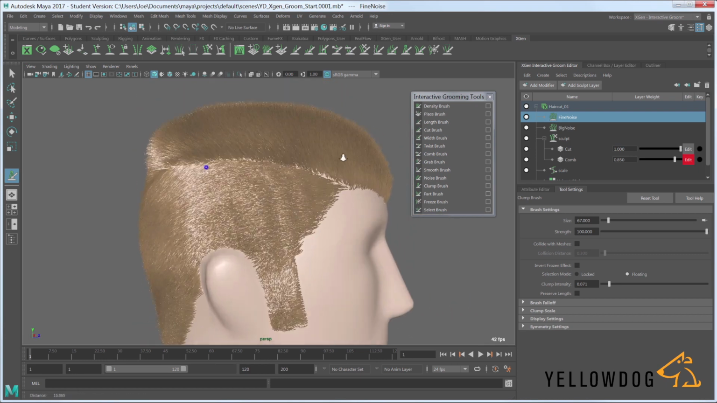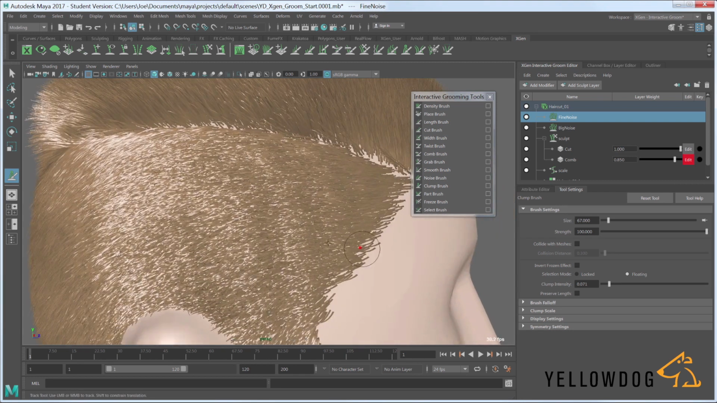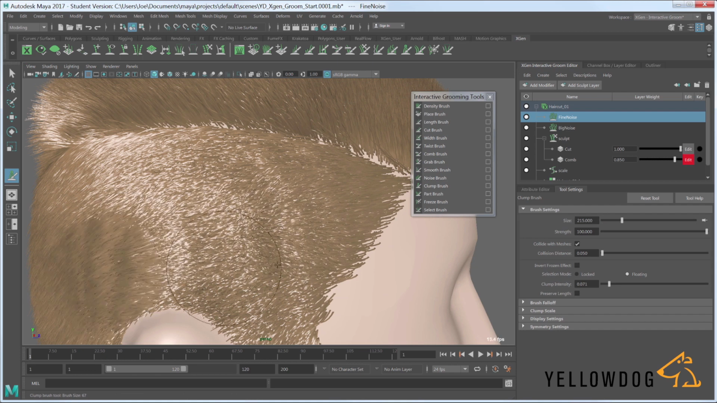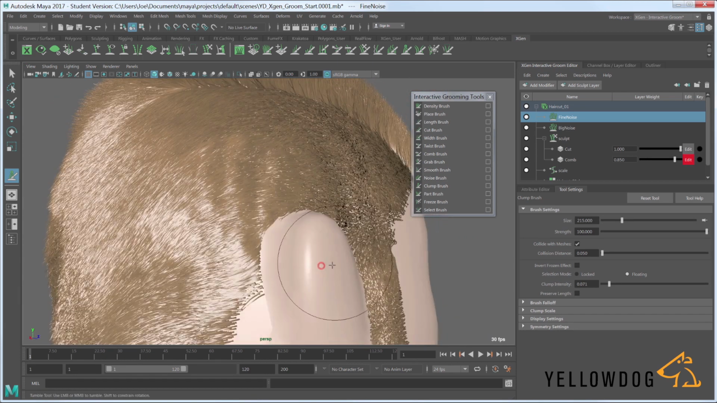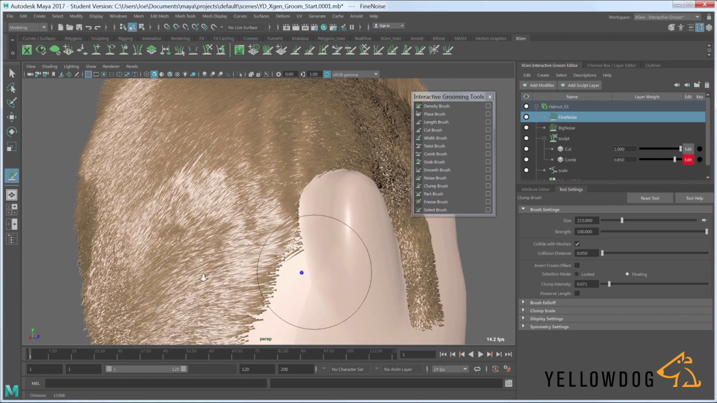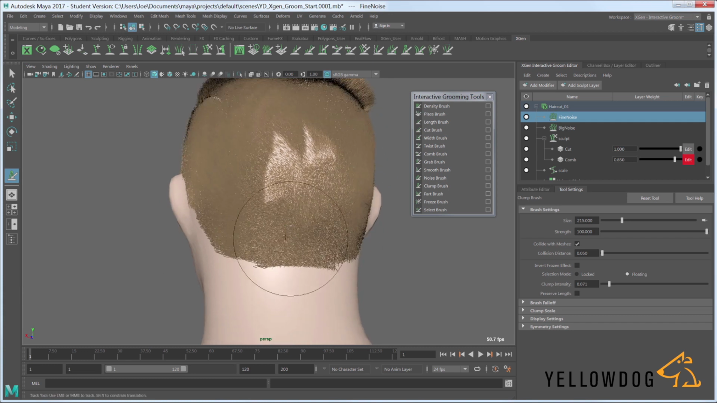So around the edges is where this clumping is going to sort of look the best. Like all the brushes, it's got a collide with mesh option, so I've just ticked that on so I don't accidentally clump the hairs into the mesh. So maybe I use a slightly larger brush and just disturb this hair a little bit. I'm not mirroring the brush this time because I just want to make it look a little bit more organic and not totally symmetrical. So I think sort of around the edges and around the sides of the hair is where it's going to have the best effect.